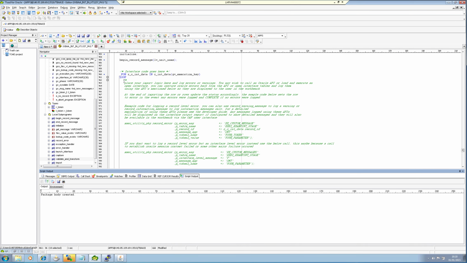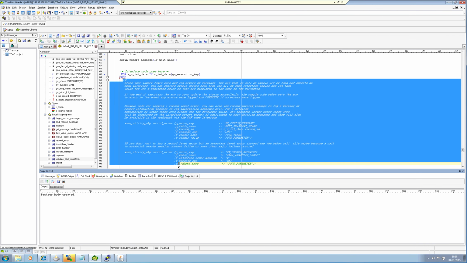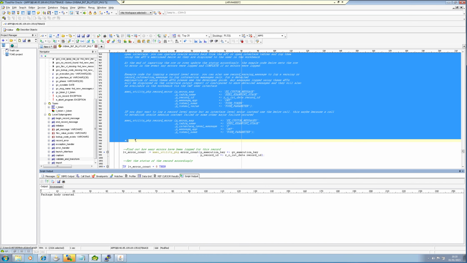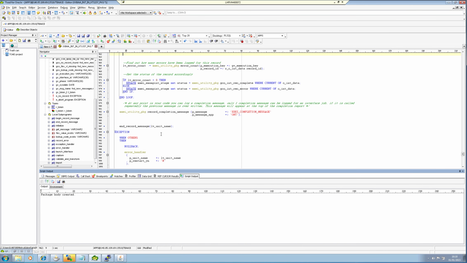Again, there's some more references here, just going over the use of the recording error APIs. Please take a look at those to understand how you can manage and work with errors in your interface process. We're doing the same thing again here in terms of checking the error count. We're passing in the execution key and the record ID from our cursor to find out how many records are going to error, and then we're going to just replace these in with our table name, and we're going to set them to complete or error dependent on how many errors were assigned.